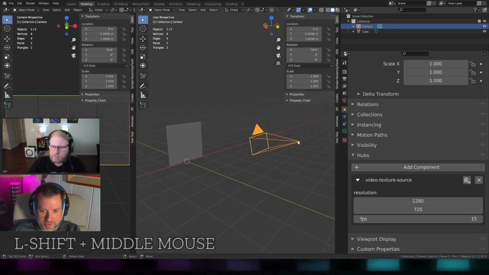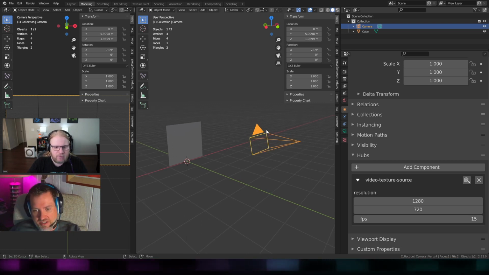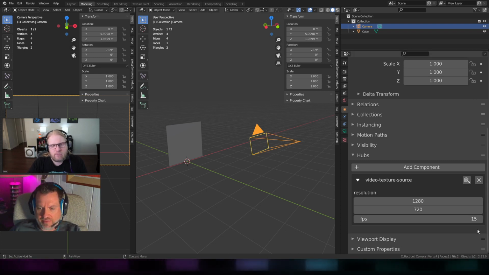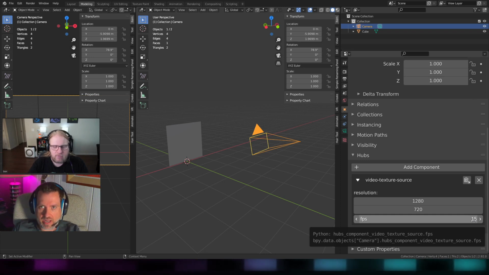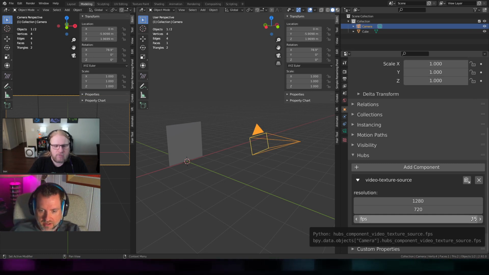That's actually one of the most exciting parts. So I'll leave this at the defaults for now. Just know that 15 frames per second is going to look a little choppy compared to what it looks like just moving around in Hubs, but that's okay.